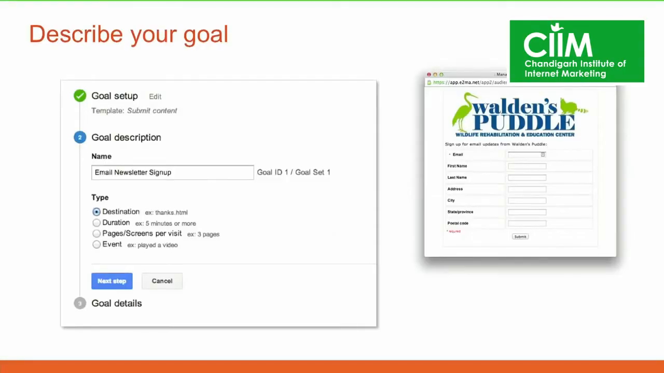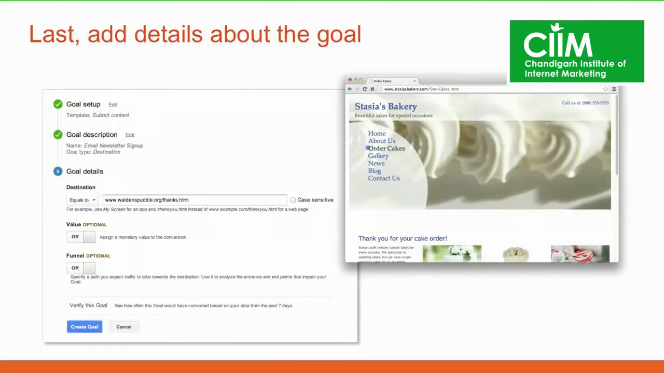So that's step 1. The second step is to give a description for your goal. So in this example, we're going to make it an email newsletter sign up, and then the type of the goal is going to be a destination, meaning that they got to the thank you for signing up web page. Then I click Next Step, and the last part here is to put in some details about the goal. So in this case, if I was sending them to a web page to track, I would put that final destination URL in as the way to indicate that a visitor had come and completed that goal.